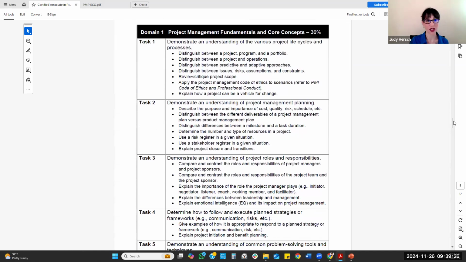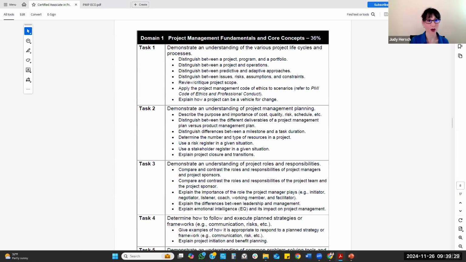Because under each domain you have the tasks. What are the tasks? Well, the tasks are basically the responsibilities of the project team members within each domain area. So we know what's expected. We have to be able to demonstrate an understanding of the various project life cycles and processes. And the tasks are here at the top, and these enablers are just illustrative examples of what the tasks are that we're expected to implement as certified project managers, having the CAPM certification.